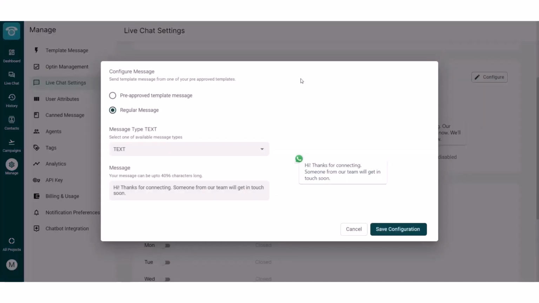You can choose from a pre-approved template message or enter any regular message. Your regular message has already been selected, and a default message is already in the text box. You can edit the message or leave the message as it is. We are going to save this default message. Click on Save Configuration to save this welcome message.